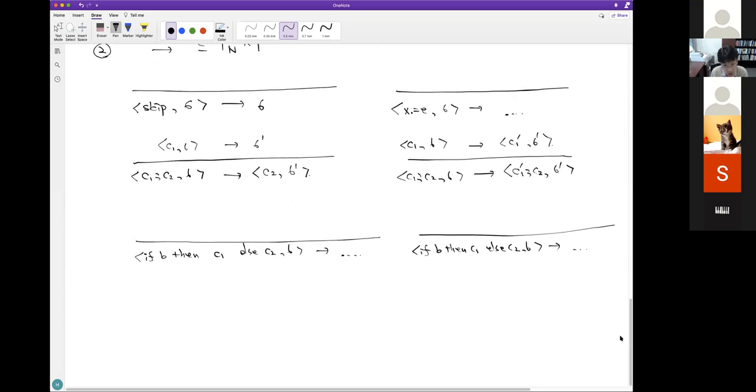And then the only leftover thing that we have to do is the while loop. If you remember what we did for the while loop in denotational semantics, it was quite complex. We had to define essentially the domain theory and define the semantics of a while loop as a fixed point. That was quite complex. But in operational semantics, it's really easy.